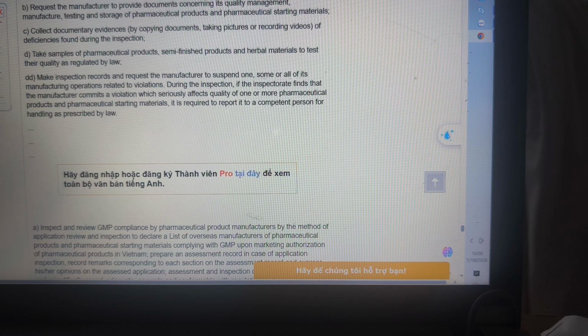some or all of their manufacturing operations related to the violation. During the inspection, if the inspectorate finds that the manufacturer commits a violation which seriously affects the quality of one or more pharmaceutical products and pharmaceutical starting materials, it is required to report to the competent person for handling as prescribed by law.